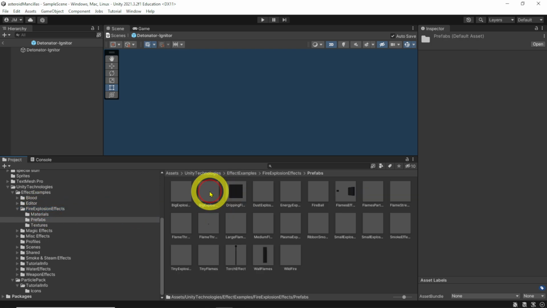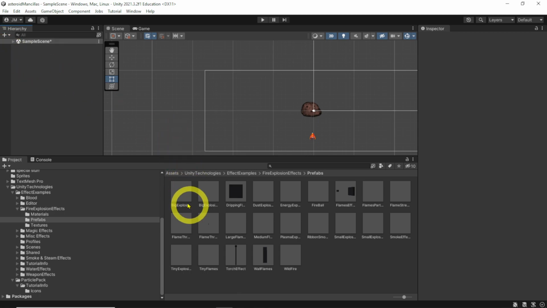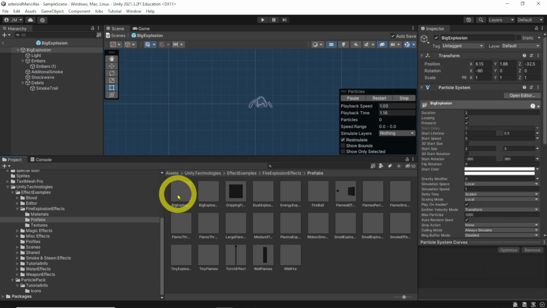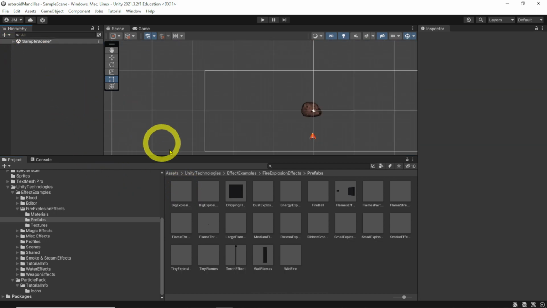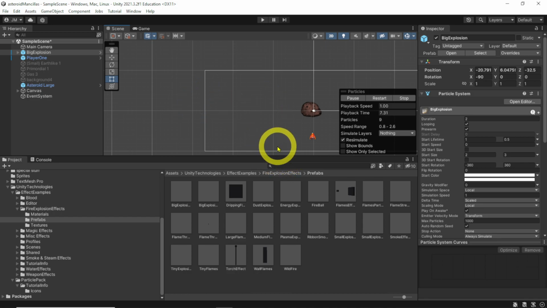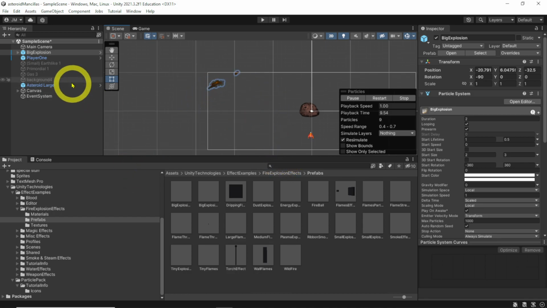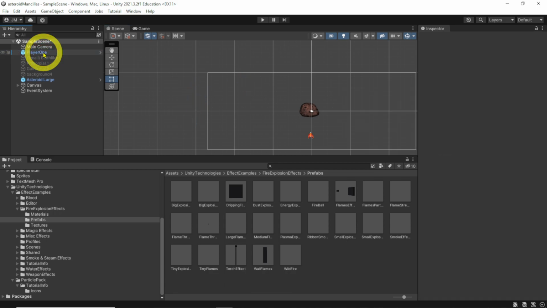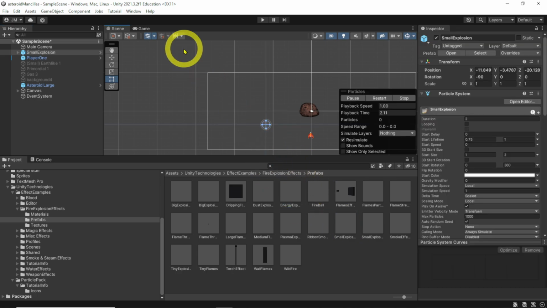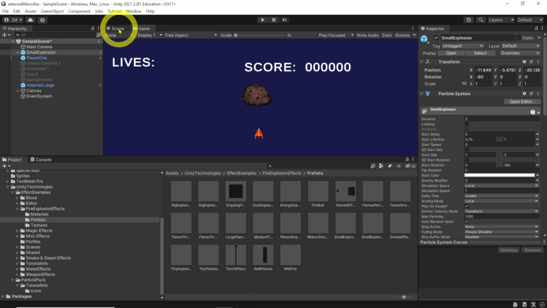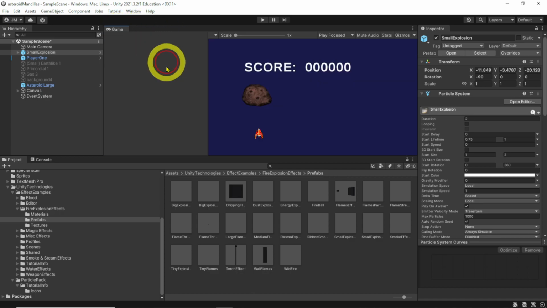Okay. Prefabs, right? Let me get out of this. Big explosion. Boom. Okay. But how does it look in the game? Let's take a look. All right. So throw it on there. That's pretty big. Okay. So we probably won't be using that one. Delete. Let me look for a small explosion. Here's one. It looks pretty good. Let's take a look and see what it looks like here. One more time.